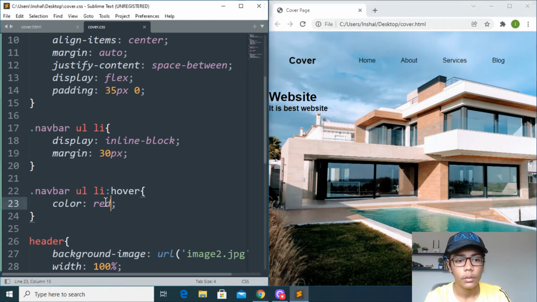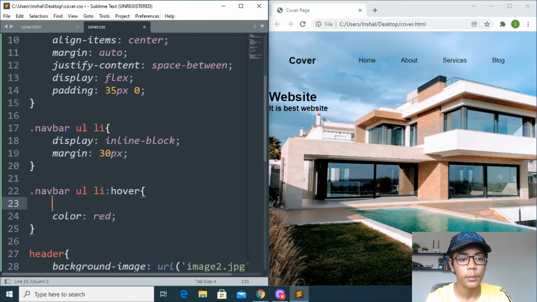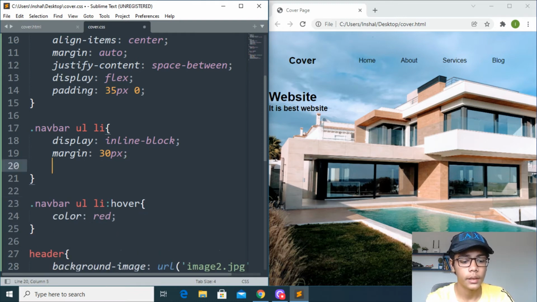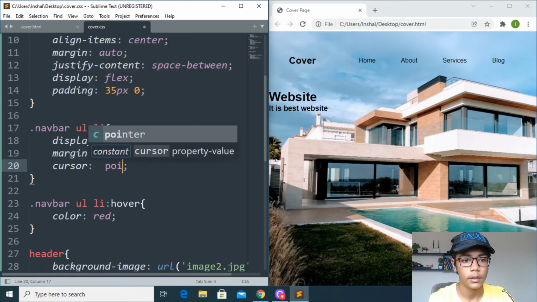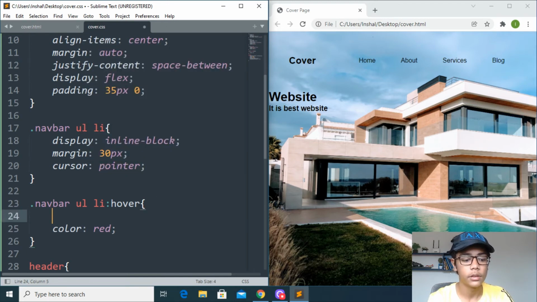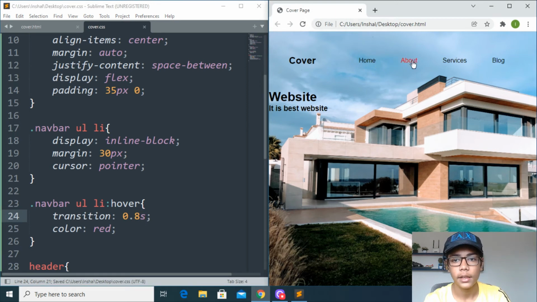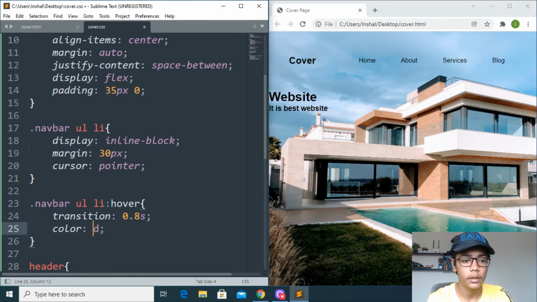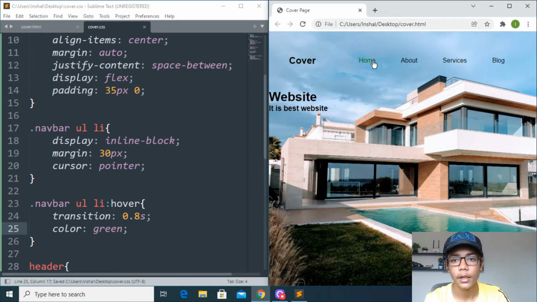If I want some changes in that, like its cursor should be pointed like these things, you can do one thing: come here, write cursor, and here I'll be writing pointer. I want some transition also here, so I will be writing transition 0.8s. Save that, reload that, and you can see we are getting that. You can change its color also, like you can change it to green or anything like that. Save here and refresh, and you can see it is coming in green. So it's your choice what hover effect you put in that.